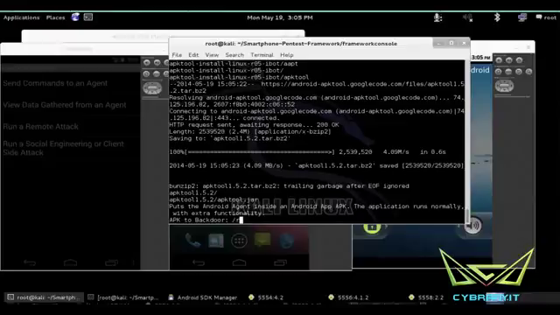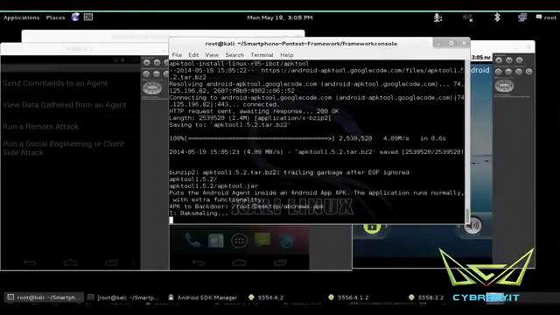It has us download something we need, APK tool, give it the location of the app, so it's going to be abcnews.apk. It's going to rip it apart.